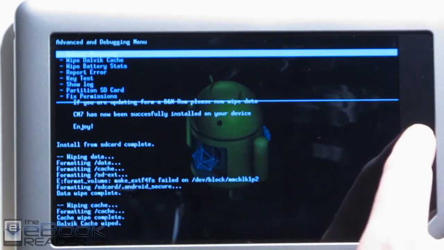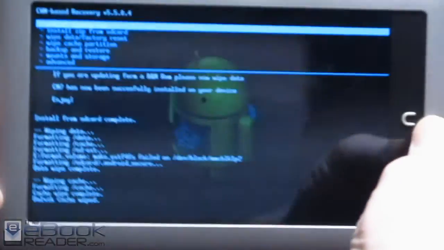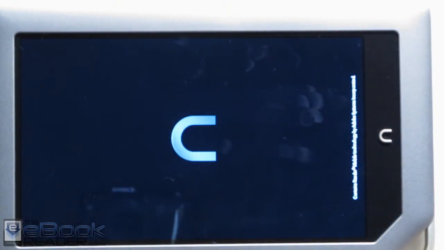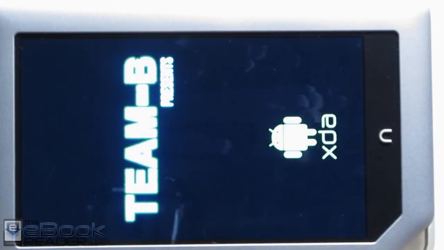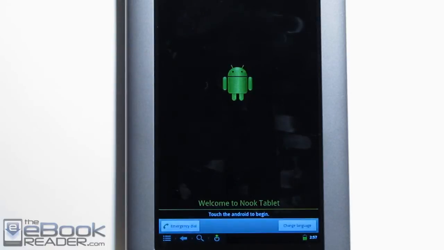Now I'm going to do the reboot after that. I just got to go back to the next menu, reboot system, and you should be good to go into CM7 now. Let me meet you on the other side of the load up and show you what you need to do to get the Android Market set up. So it'll take quite a while to load the first time.